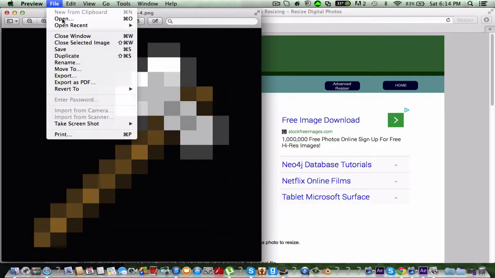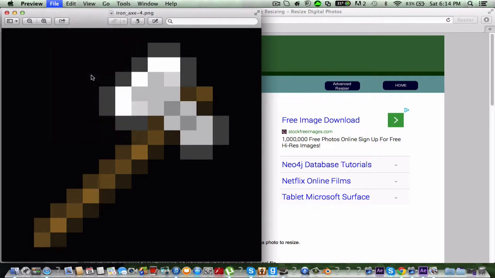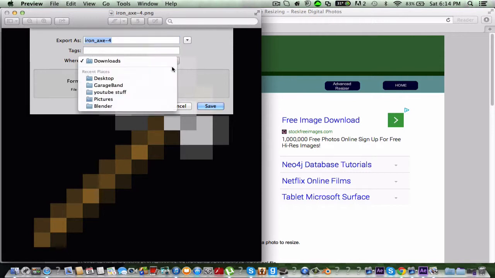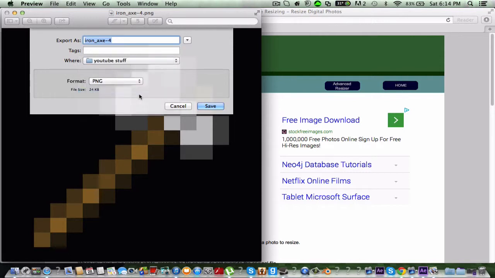So we're going to click File and Export. And we're going to keep that as a PNG. I'm going to save this into my YouTube stuff as iron axe. Easy. Yay.